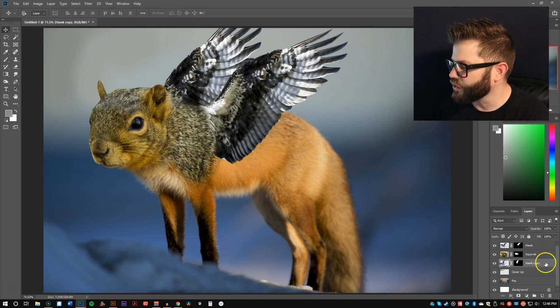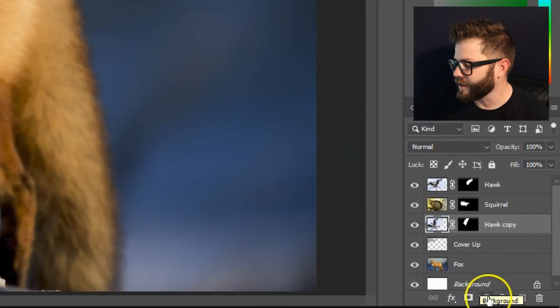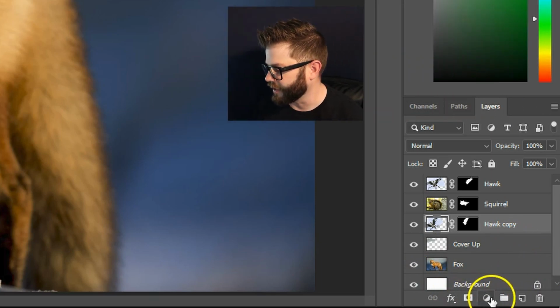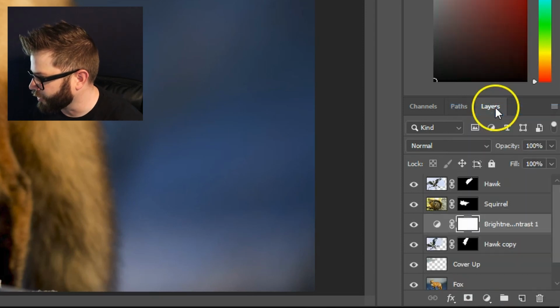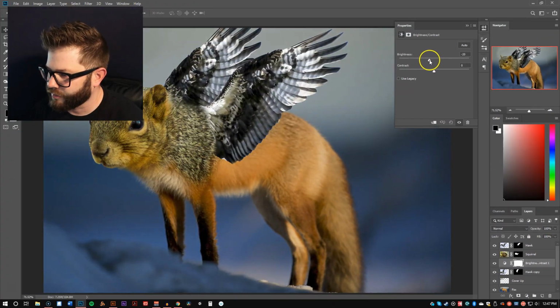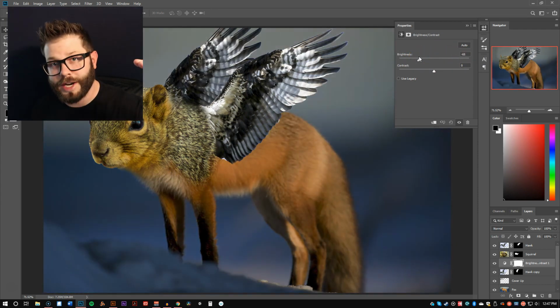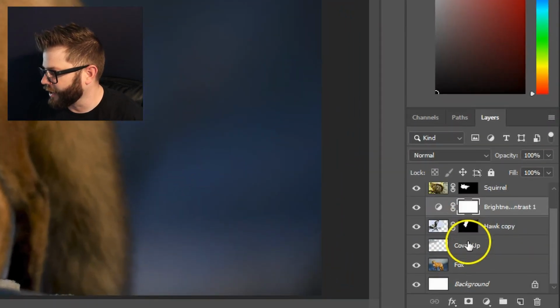And one last thing we can do is add an adjustment layer. Now this, we're going to be using a few of these, but this adjustment layer, which you can find right down here, this is where all of your adjustment layers will be. I'm just going to make this one a little darker. Watch what happens when I decrease the brightness. See how it decreases and increases the whole picture, or rather all of the layers that are underneath it. So right here we have the adjustment layer, and every layer underneath it is being affected. The hawk copy and the fox.